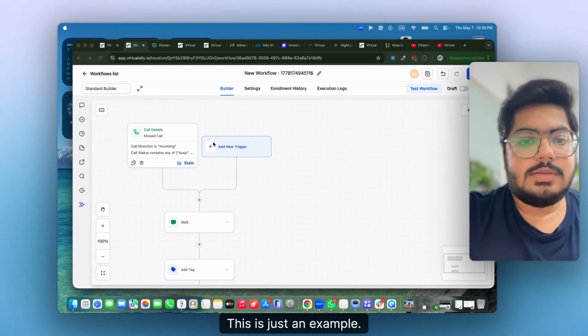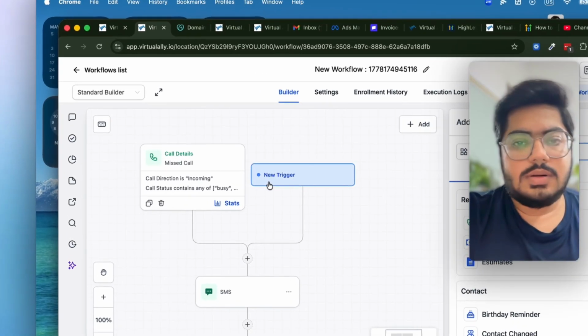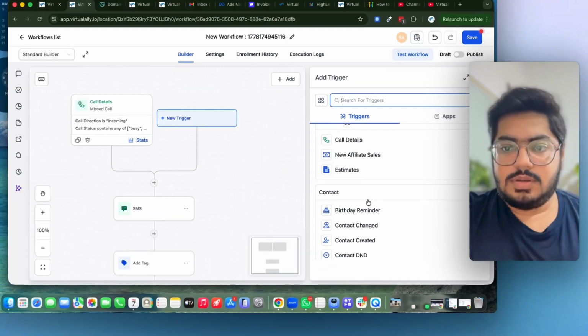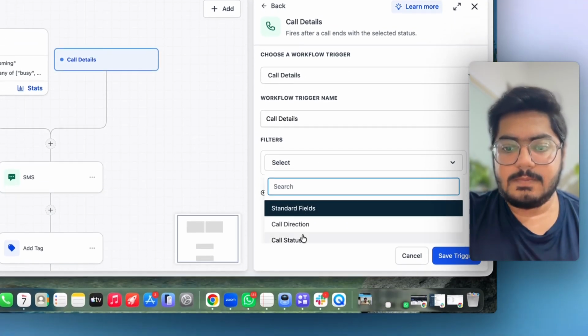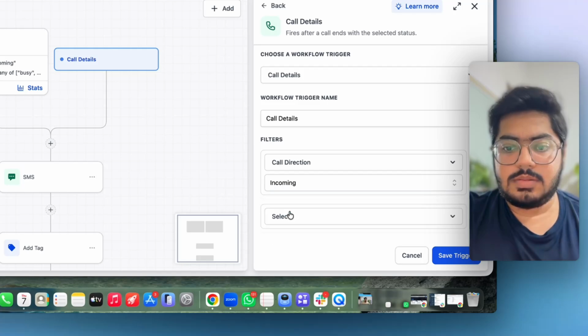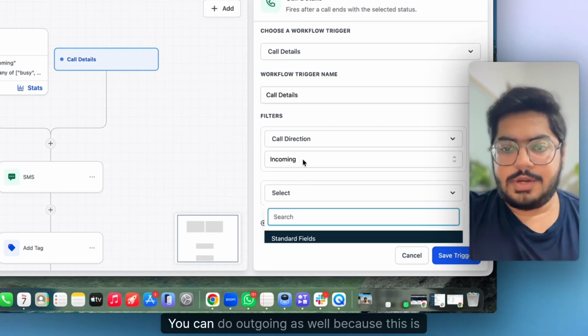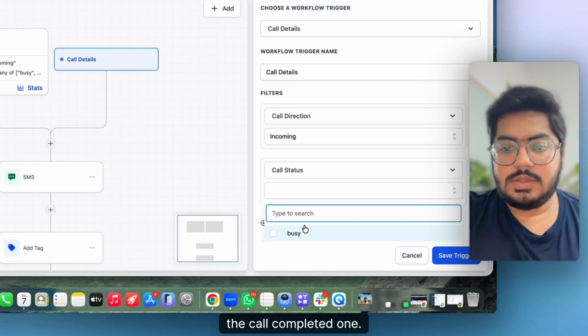This is just an example. Now let's go for another example. Call direction incoming. We can do outgoing as well, because this is the call completed one.